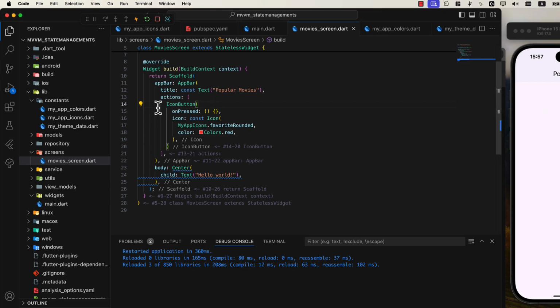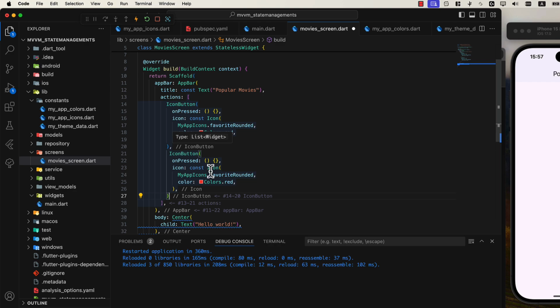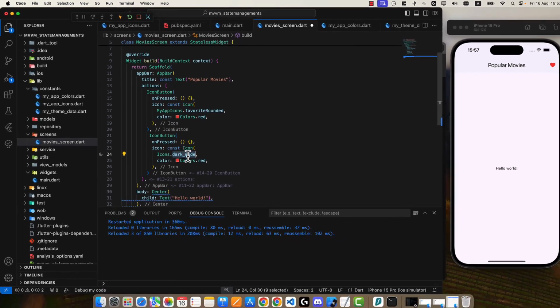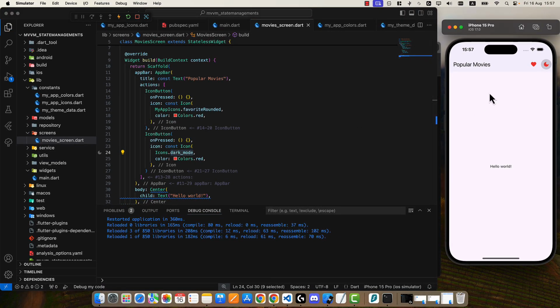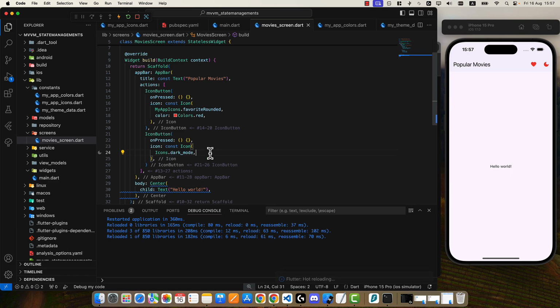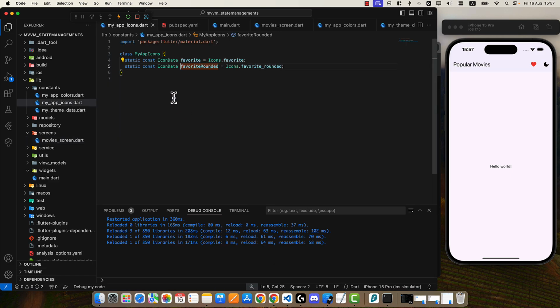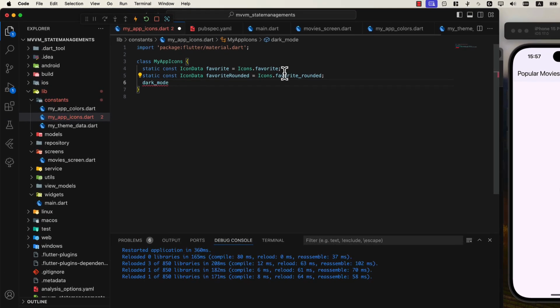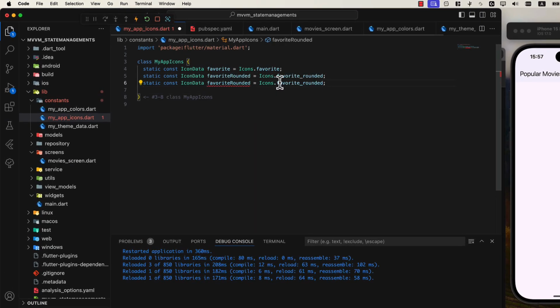Now we will have another button, so we can copy this and then paste it, and the other button will be for the theme. So I will use here the dark mode. If I save it, here I have the dark mode, but we don't have to add the colors to it. Now this one also, let's add it here in this class, like this.